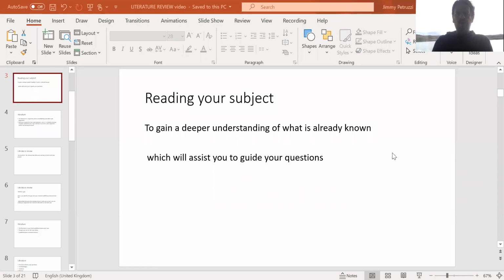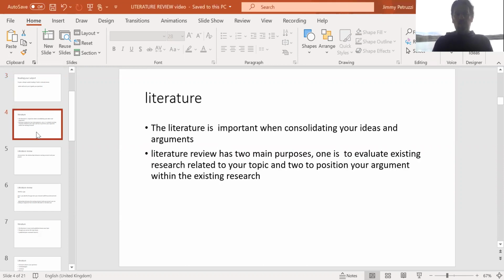Reading about our subject gives us a deeper understanding of what is already known, which will assist you to guide your questions. Literature. The literature is important when considering your ideas and arguments.